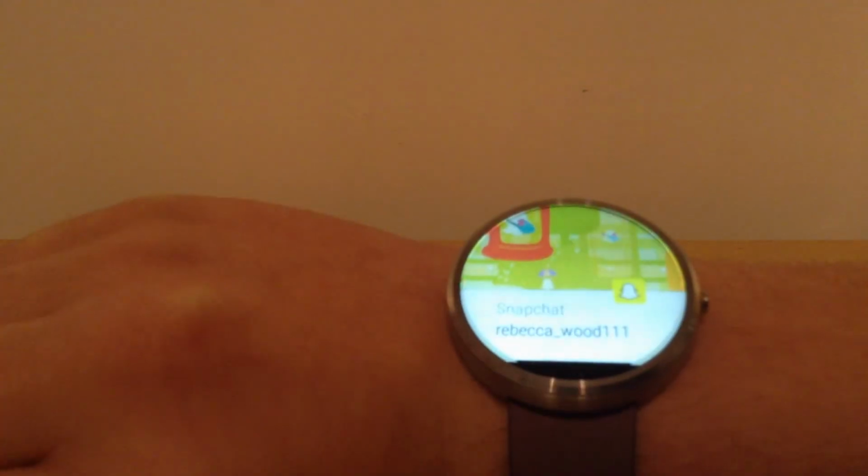So this is just a quick show off of the notifications, and you usually get them from any app that gives you notifications. So this is a Snapchat notification. Just a quick preview of how they come up.